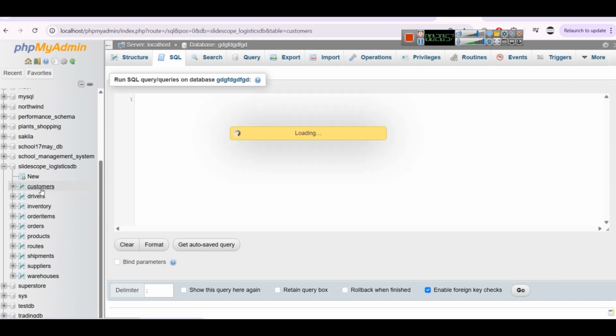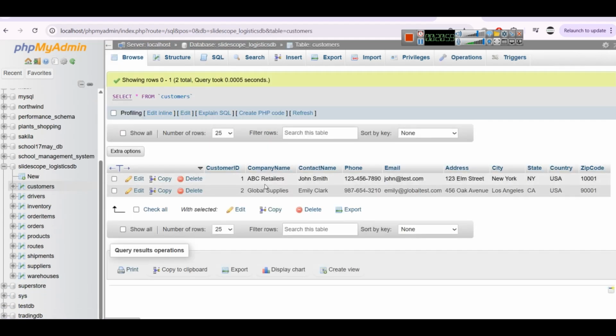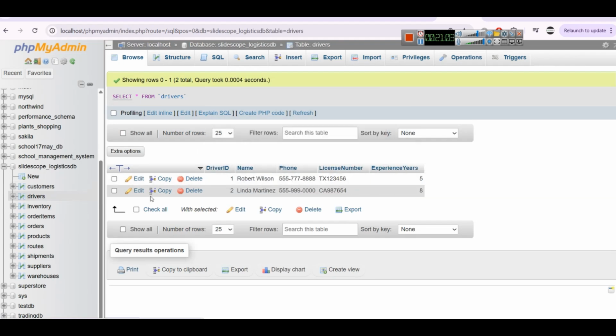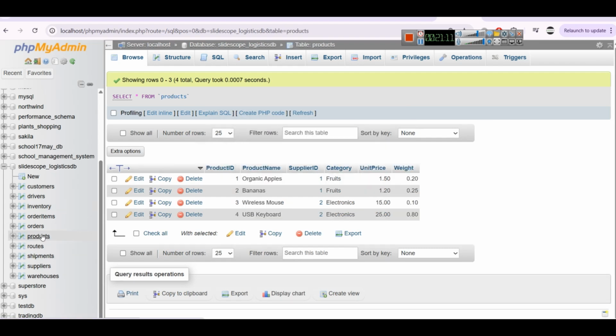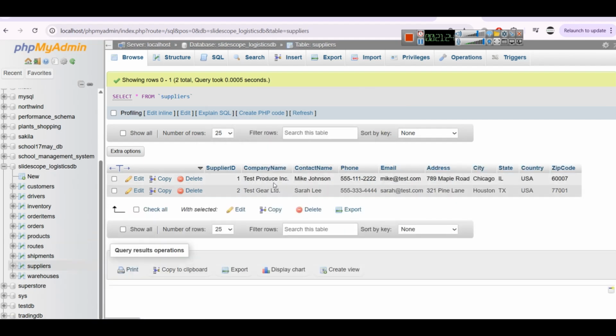So let's say these are customers, ABC retailers, John Smith is a customer, Robert Wilson is a driver. In inventory we have these things. Now what are these 1 2 3 4 things? These are Apple, banana, wireless mouse and USB keyboard, supplied by 1. So who is the supplier 1? Supplier 1 is Test Produce Inc.